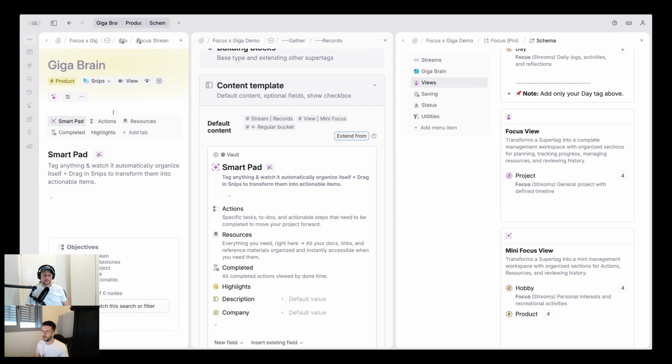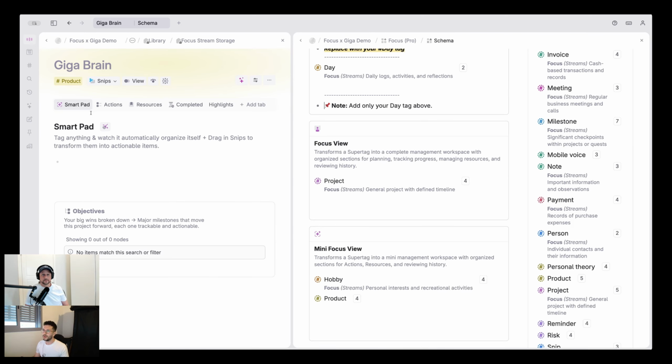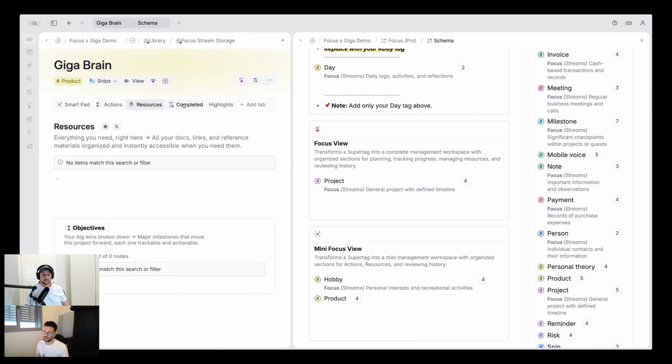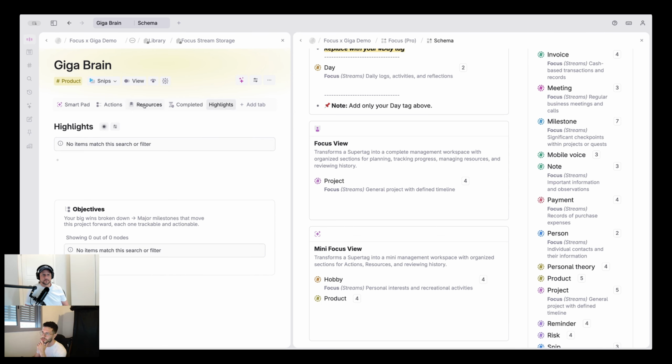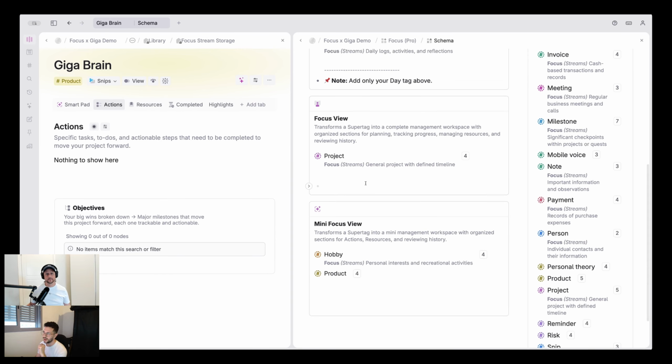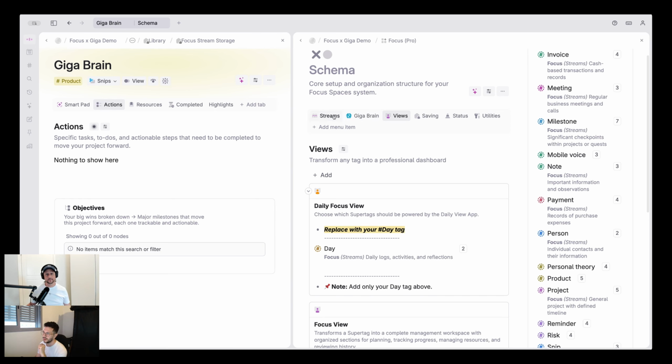So it goes at the end. Perfect. Okay. So now I've got a mini focus that's got any actions associated to it, resources, completed items, and highlights. So this is something that is going to be linked to the product, but it's not operating as a project that you want to track. And it's not even operating as a per shoot.